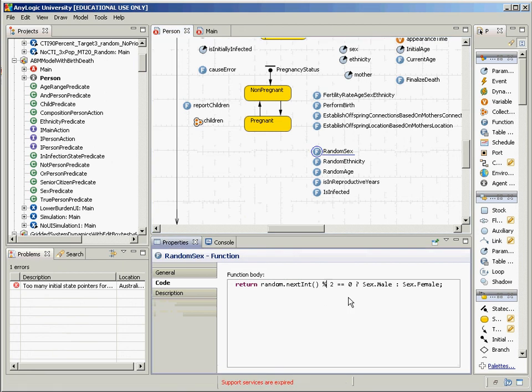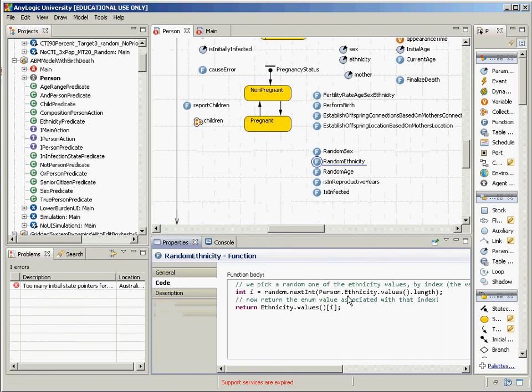Okay, this is what it looks like. I basically flip a coin, and I could have done this with uniform discrete between 0 and 1. If it's 0, make it sex.male, otherwise sex.female. But that's what I do. For the random ethnicity, I could have done it that way, but what I say is I want a random value between 0 and the number of values of ethnicity, and then I'll just look up that value. If it's 0, it'll be the first one. If it's 1, it'll be the second. If it's 2, it'll be the third.